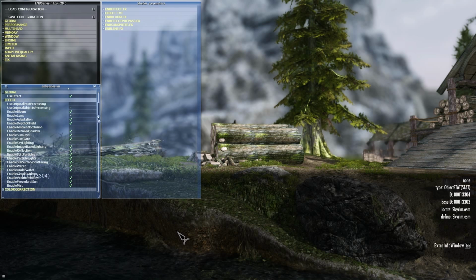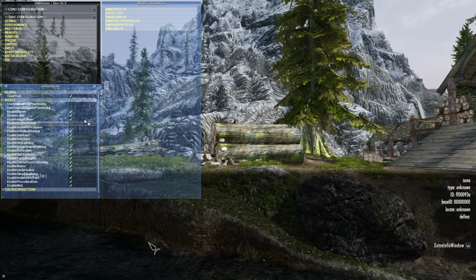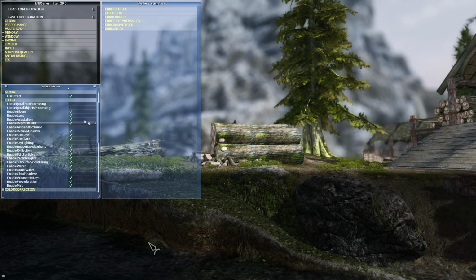Now under the effects tab, I keep lenses off sometimes because it's kind of overpowering, but it's your choice. You can turn depth of field on or off if you want as well. The ambient occlusion, leave that off. That's going to be handled by the drivers. And I maxed this thing out, man. So just turn everything else on.